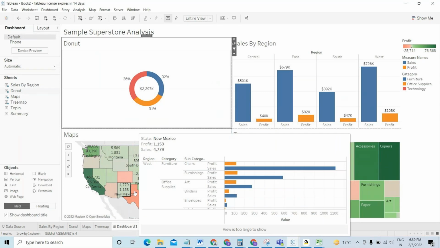The different categories: furniture, office supplies, and the subcategories like chairs, furnishings, and in chairs profit is this much, sales is this much. Right now the numbers are not showing, so we can add numbers as well in that summary sheet so that they would reflect there. So this is how I can present Tableau in a really quick way.